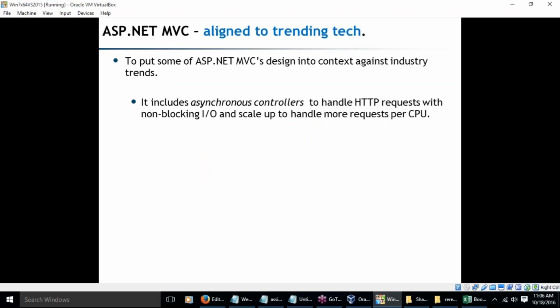Because it's aligned to what is trending these days. Okay, it includes an async controller that supports non-blocking IO, which means you can scale up effectively. You can handle more number of users per CPU as compared to a traditional ASP.NET Web Form. So it is aligning to what Node.js is actually doing.